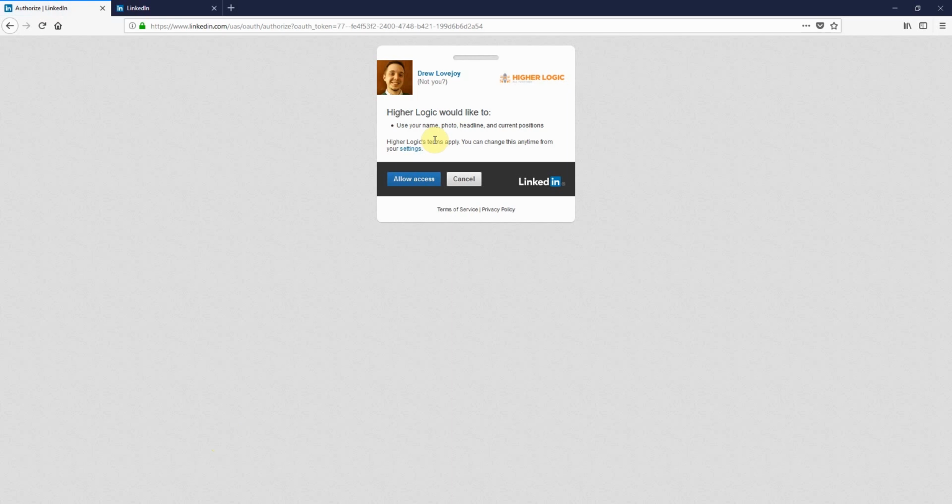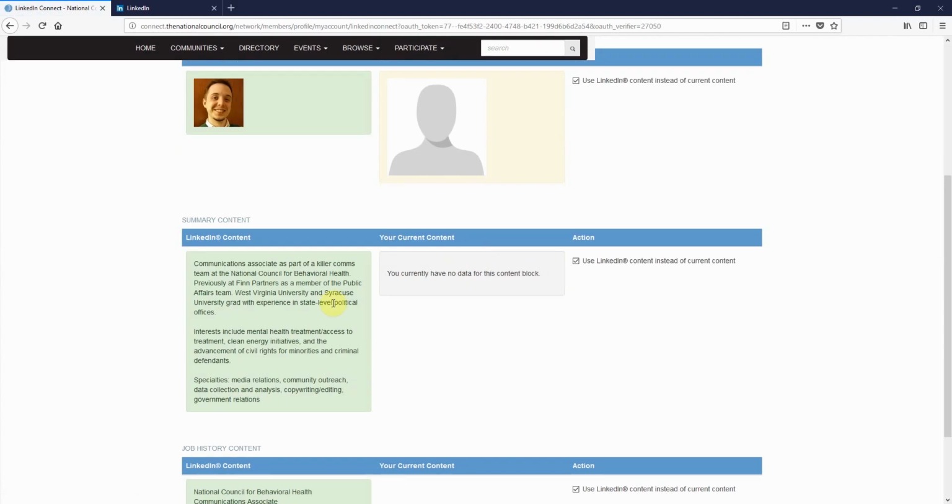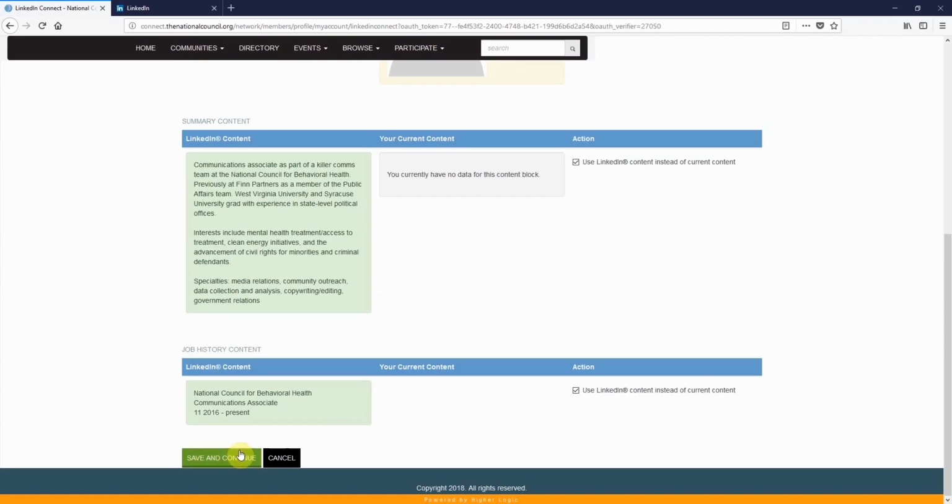Once you enter your login information, you will be given the option to select what information you want imported to your National Council Community profile. Then hit Save and Continue to complete. To edit any of the sections, you can select the pencil icon next to the section title.